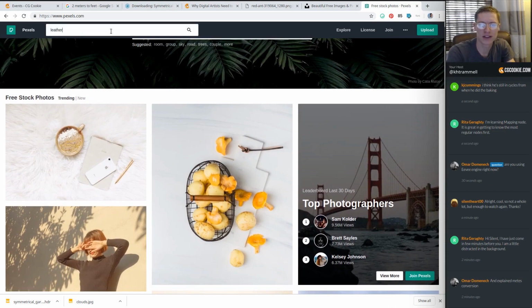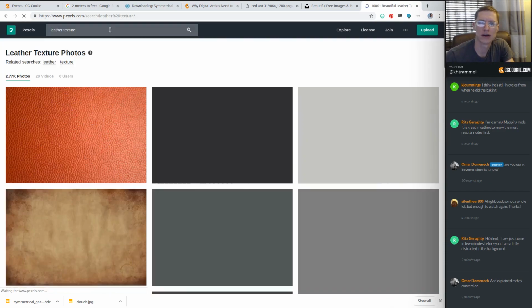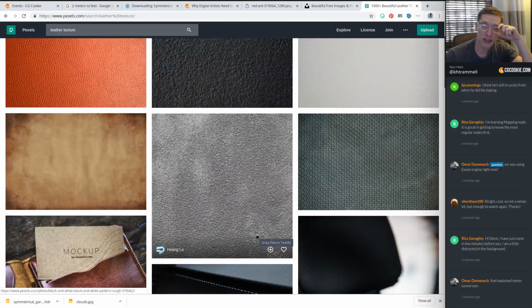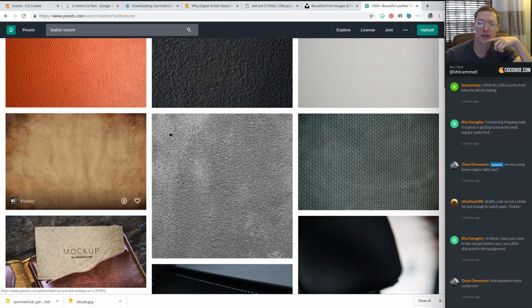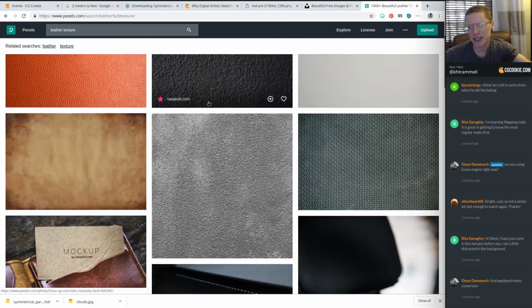But if I type leather texture, I really need to create a resource of some kind that has all my links. This is deja vu for me. I know I've talked to a member, and I know that we've even created a Google Doc about free resources. But that's images at least.